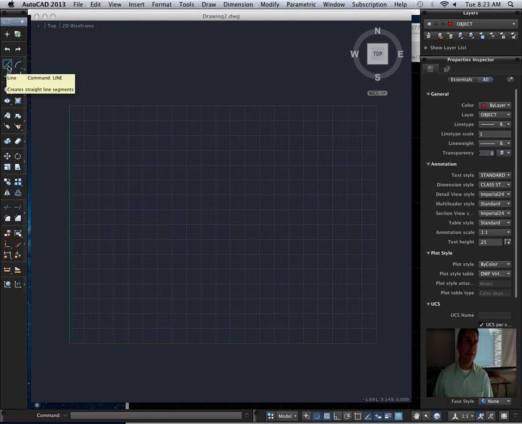So using our line tool, which is right here on my command line, you can notice also when I hover my mouse over it, it says command and line. That means that I can either click on that tool or I can just type in line in my command bar down here, or a shortcut which is L, hit enter, and that activates my line tool.